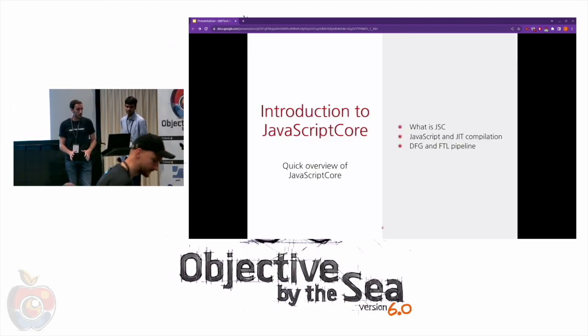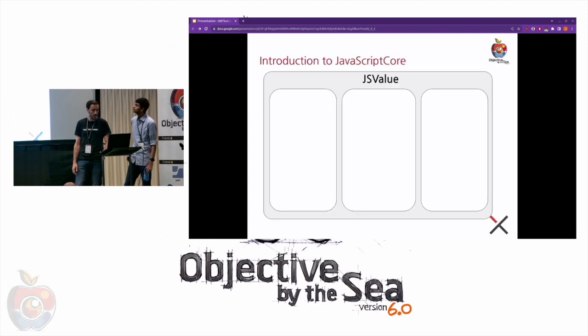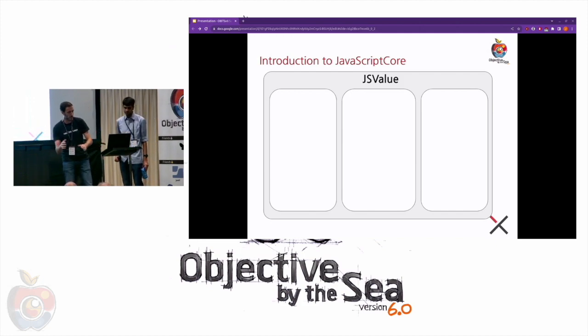Cool, so a little bit of an introduction to JavaScriptCore. JavaScriptCore is the JavaScript engine that runs within WebKit. WebKit is the web browser engine that runs within Safari. So when JavaScript runs in your Safari, what is running is JavaScriptCore under the hood. I'm going to ask you to make a mental effort of remembering what a JS value is. A JS value in JavaScriptCore is an 8 byte value that points to anything that is exposed in JavaScript. And this can be JavaScript objects, or doubles, or integers. So we're going to see that.